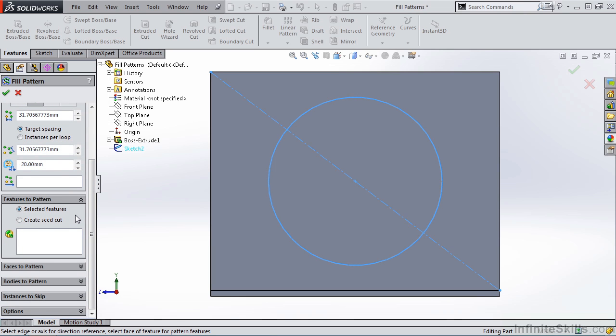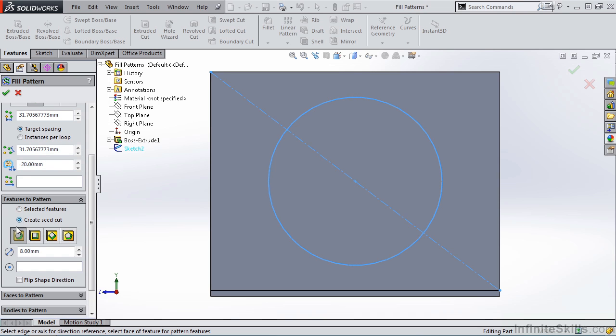Now, we could have created, for example, an extruded cut feature, a hole in the part, and pattern that feature. But instead of doing that, I want to show you Create Seed Cut. When I activate this radio button, notice we get 4 options for our seed cut: circle, square, diamond, and polygon. Let's go with polygon. We'll set our number of sides to 6 for hexagon and our distance to the outside of the circle to 6.